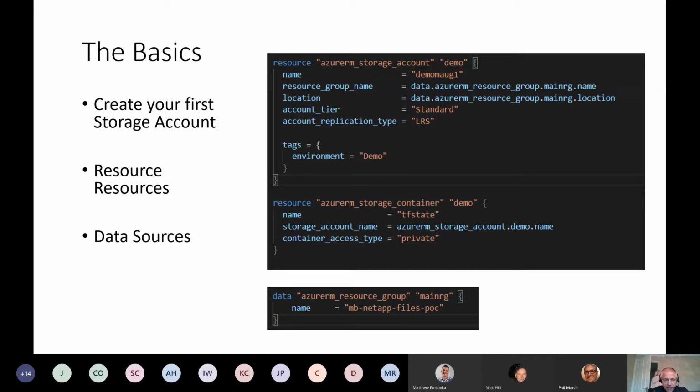And finally, looking at the resource groups at the bottom, the data sources, I've got a pre-existing resource group. In this case, it's called MB NetApp Files POC. I need to get Terraform to go away and query that to find out what that resource group is, to bring back the ID of that resource group, so that when I reference it in the storage account, it knows where the resource group is. And that's basically the construct of Terraform.